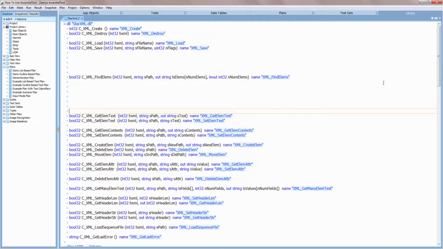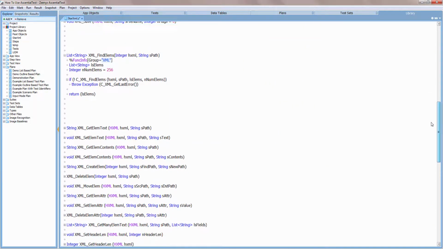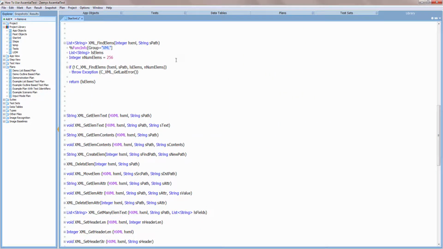The wrapper simplifies the usage. Instead of returning a Boolean like the original C function, it returns the list of the names of the XML elements as strings. Notice that it requires only 2 arguments where the original required 4, because the Z wrapper provides defaults for the other 2.